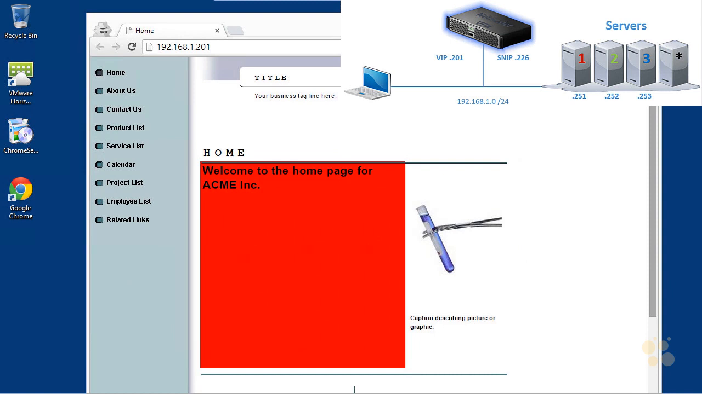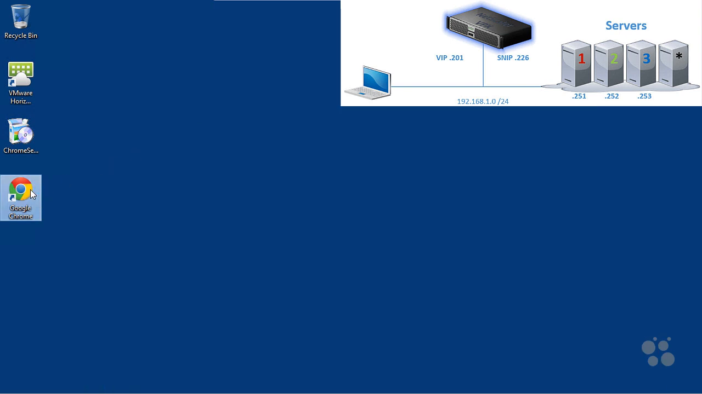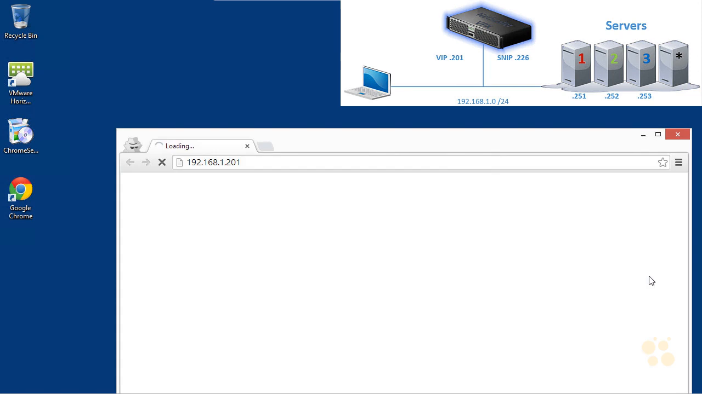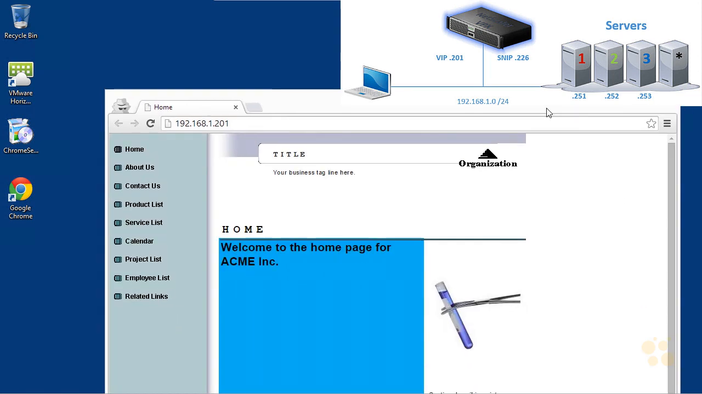Now these 3 web servers, server 1, 2, and 3, they're identical, except for the homepage has a different color. The red server has a red homepage. You got it. Green has green and blue has blue. So it's taken us to the red server. We'll go ahead and close that browser window. We'll reopen it. And it comes up blue.